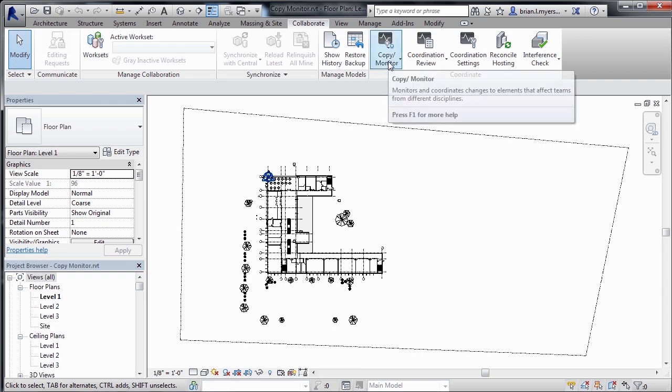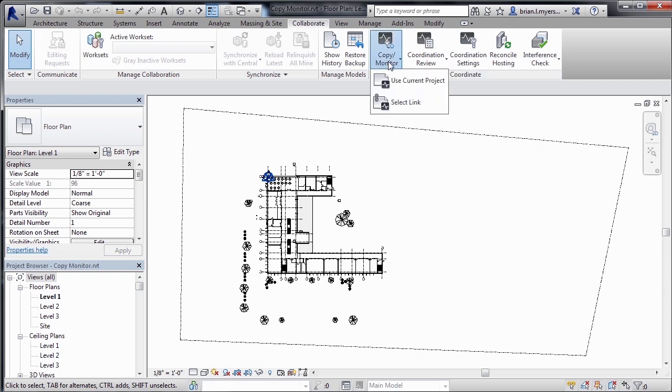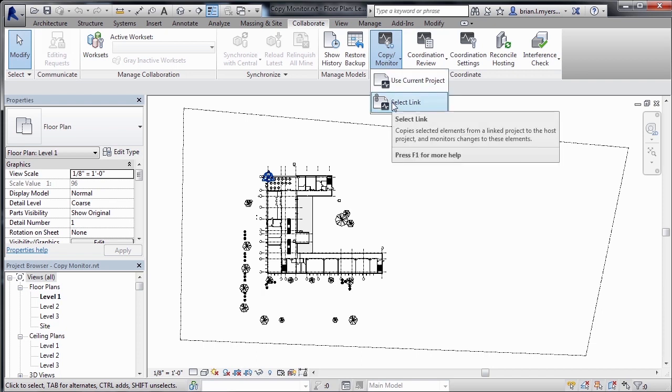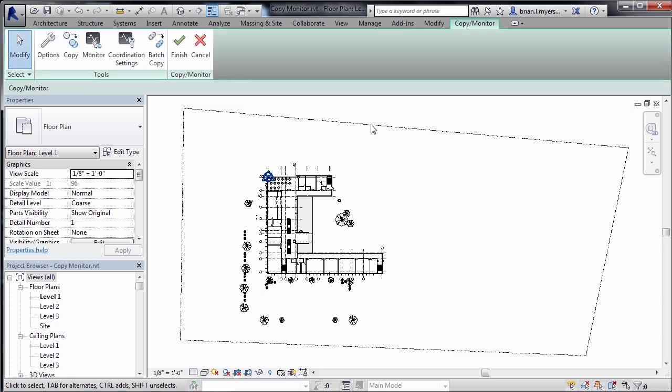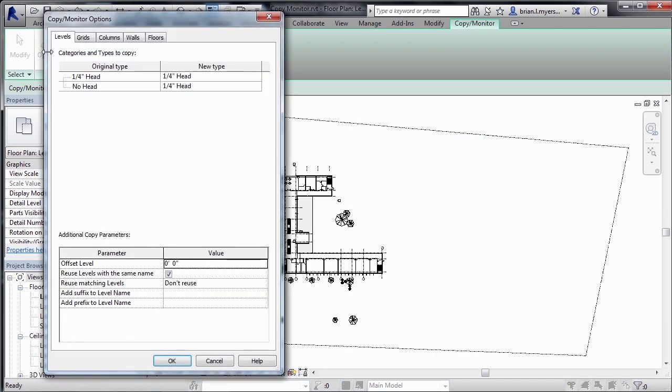To use the Copy Monitor tool, you can select on Copy Monitor from underneath the Collaborate tab, then click Select Link. Highlight over the linked file that you want to copy a Revit family from. Then click on that Revit model. Move your cursor over here to Options and then select on Options. Here inside of the Copy Monitor options, we can see a variety of different tabs. And from here, we can adjust the settings associated with our levels, grids, columns, walls, and floors.